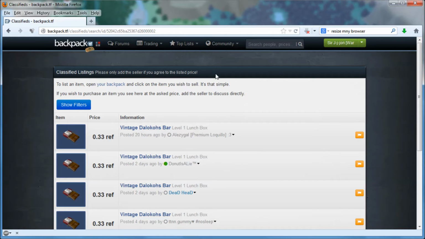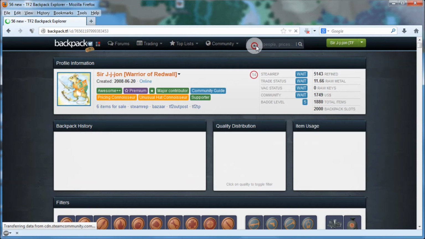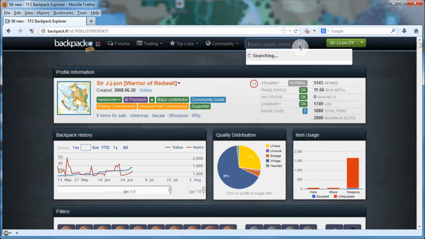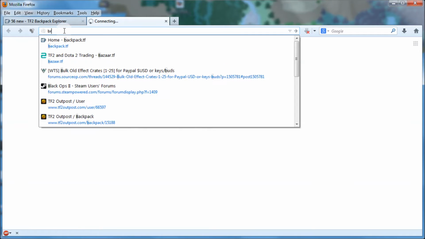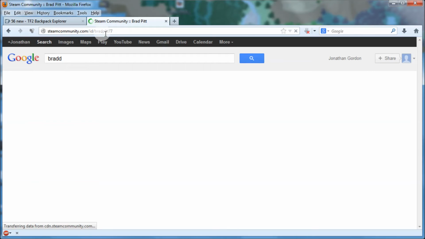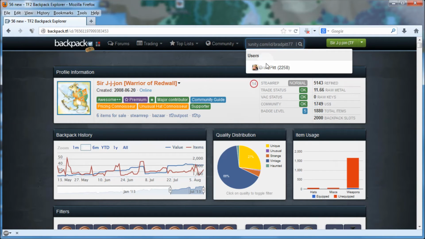The last thing I'm going to cover is the backpack viewer. To view your backpack, just click on the green button up here in the upper right hand corner. Or if you want to view someone else's backpack, you can just search their name up here. Sometimes there's a lot of different people with the same name, so the easiest way I found to search a specific person is to just type in their Steam profile. Let's say you already have it in browser history. Just copy their Steam community profile and then paste it in here and it'll automatically come up.